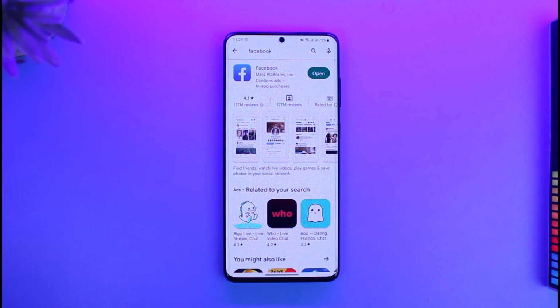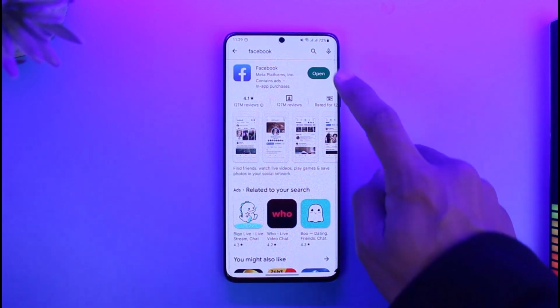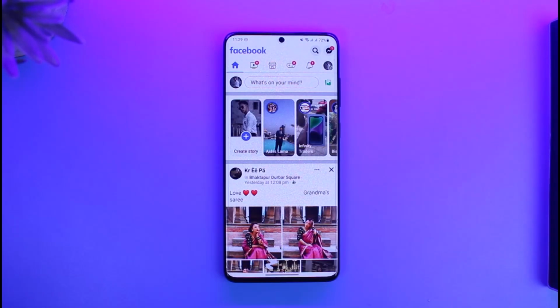In order to hide likes on Facebook, all you have to do is go ahead and simply launch the Facebook application, and then once you launch the Facebook app, you'll basically see this type of interface. Now maybe you don't want other people to see the likes or the number of likes on your post, and you don't want to see other people's likes at the same time. You can actually turn this feature off from Facebook settings.